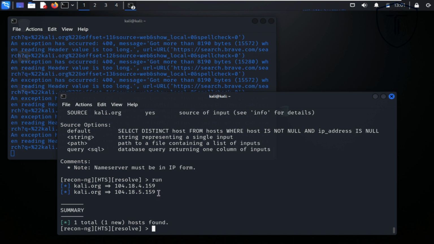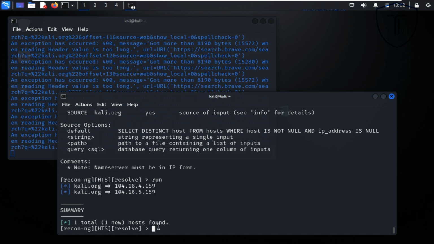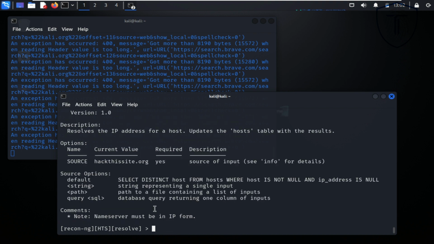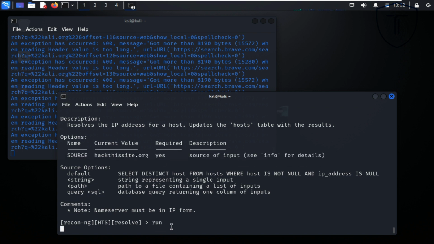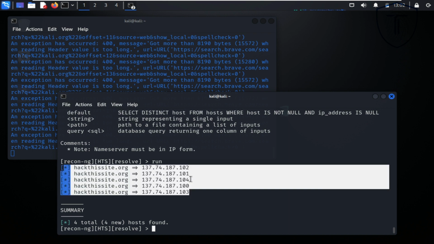So this module has given us two active hosts. Similarly, you can change the target using this command, option set source. If you see the source, now the source has been changed. Now we will run same module against this new target and the module given us 5 active hosts.